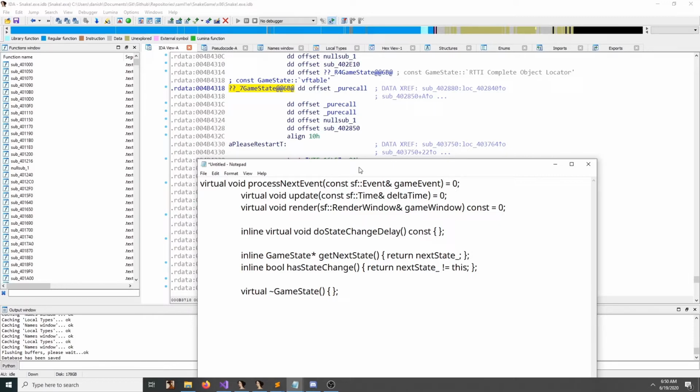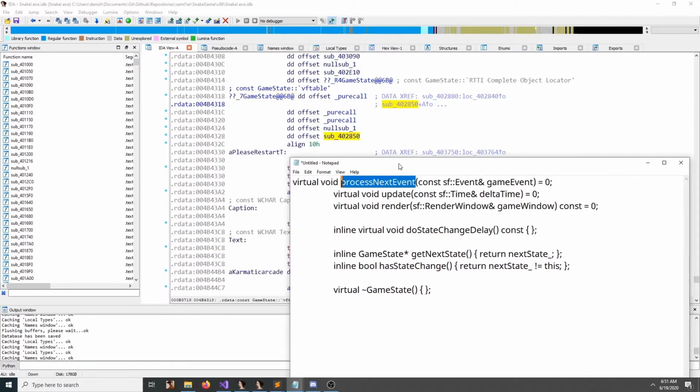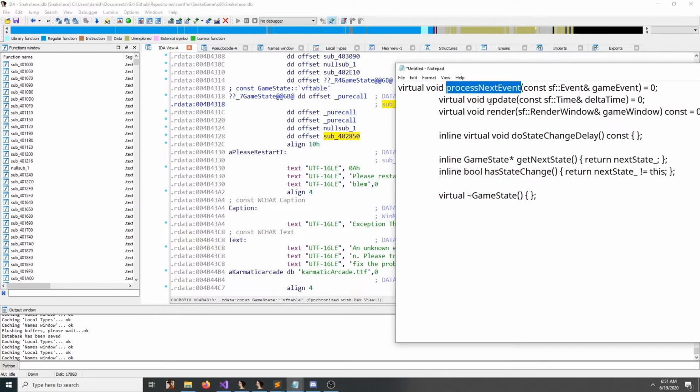The first 3 functions are pure virtual functions. That means that they don't have any function defined for them in the base class. And if any class inherits from GameState class, that class must override these functions. From my experience, virtual functions will appear in the order they are defined. This is the process next event method. This is the update method. And this is the render method.